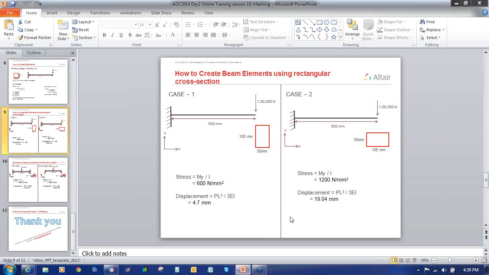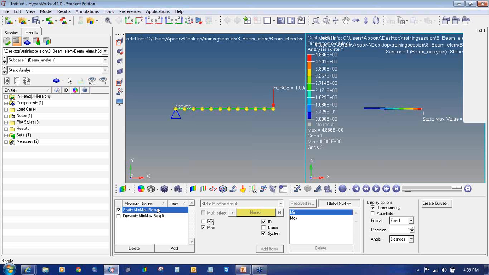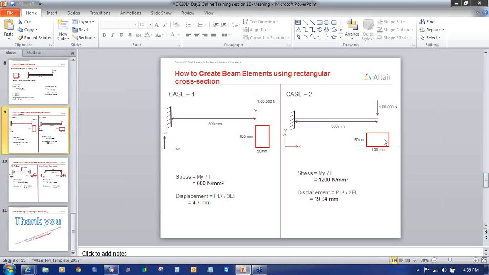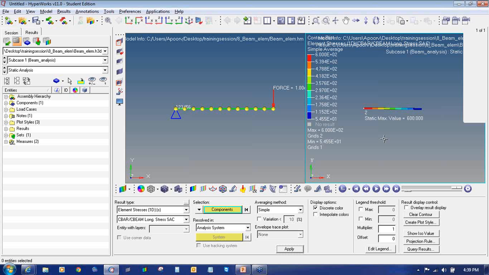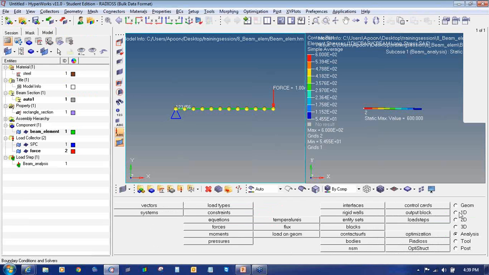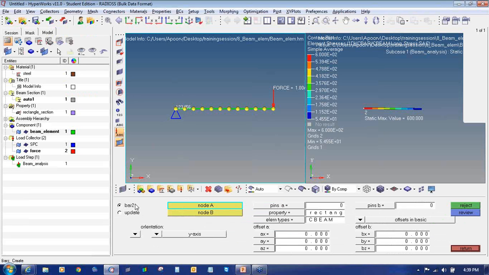So as per my calculation, the displacement is coming as 4.7 and the stress is coming as 600. So the orientation, you can see if you orient it with the y-axis, the analytical and these answers are matching. Now instead of creating the new one, I will just simply update the existing elements.